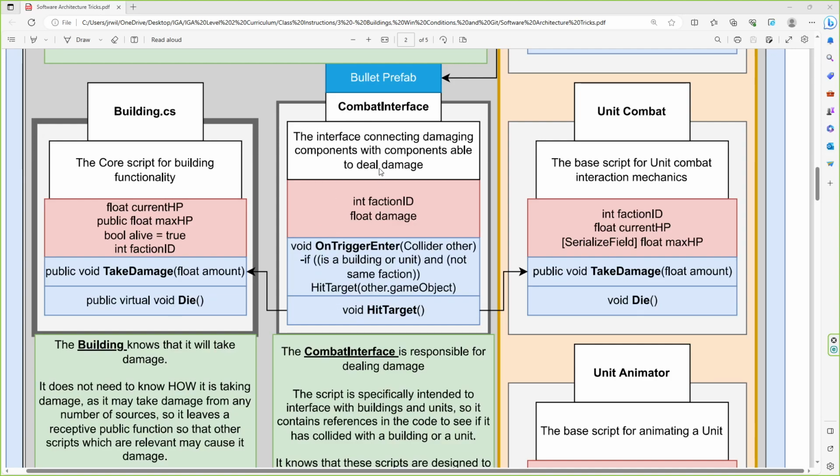The bullet doesn't need to know what happens to the building, it doesn't need to know what happens to the unit. It just informs them that they have taken damage, and the bullet will very likely just destroy itself.